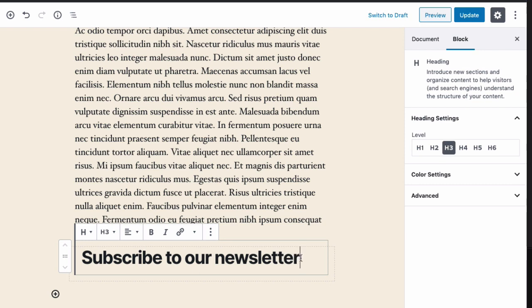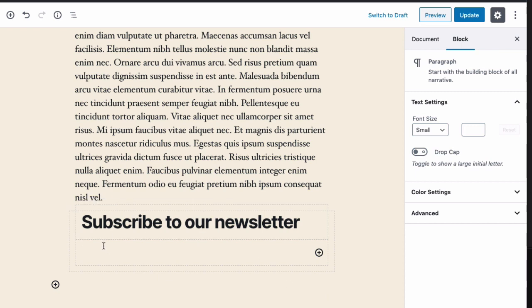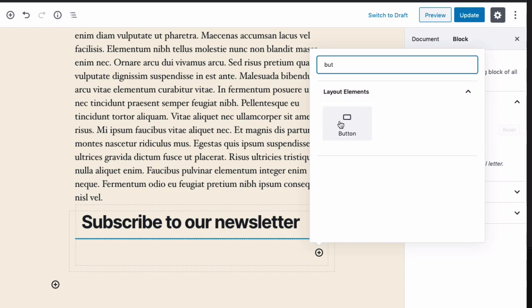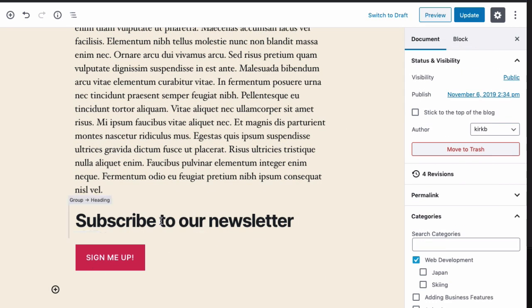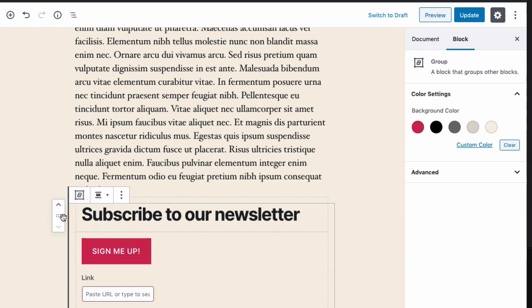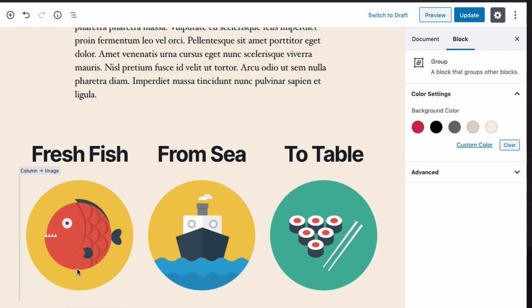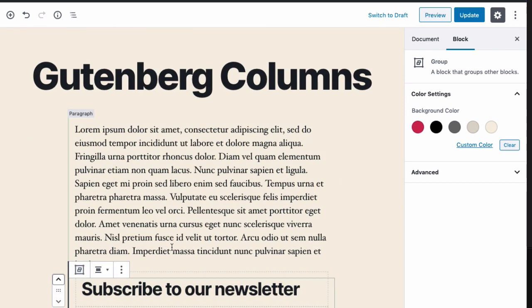So now when I press enter, I go down and Gutenberg offers to start a new block. That new block is also in the group. So I can go ahead and add my button. And now I've got a button underneath my headline. And as I hover over them, you see a little tooltip that tells me that this button is in a group and this heading is in a group. And when I move off to the side and select the whole group, I can move them around on the page together, up and down, over columns.